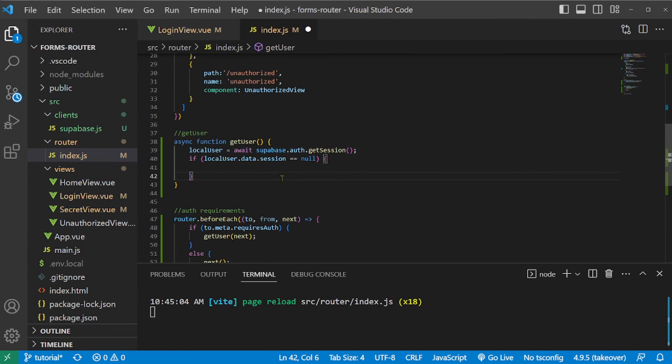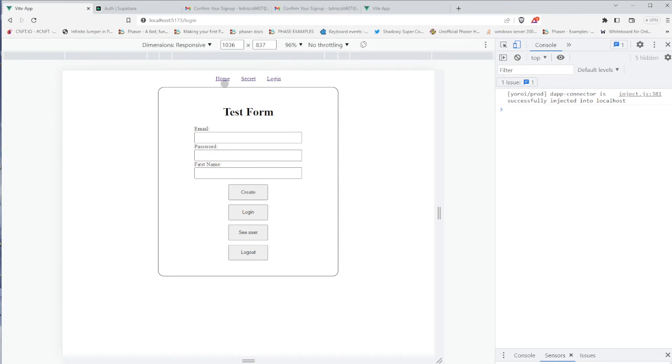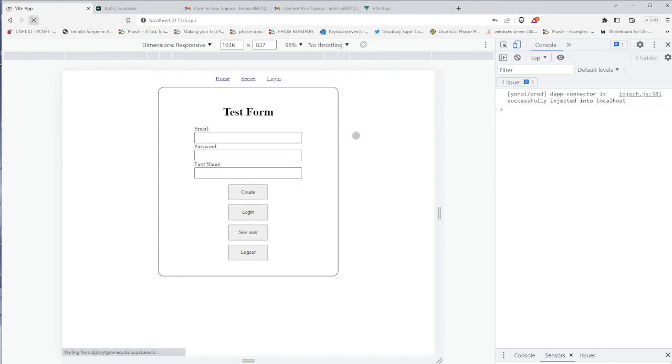And so why am I writing all of these .data.session, etc.? Let's go ahead and comment this out to show you exactly why. console.log(localUser). So let's go ahead and run that. And you'll see we receive an object. And we don't have any user yet. So let's go ahead and log in just so I can show you what should be here. All right, now we have a user session. Let's go ahead and refresh. And so if you have a user session and we go here, it will return us some data.